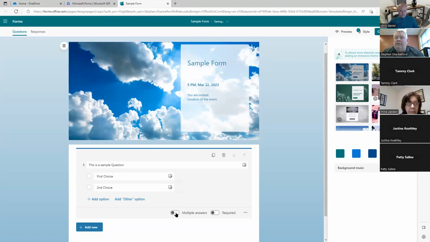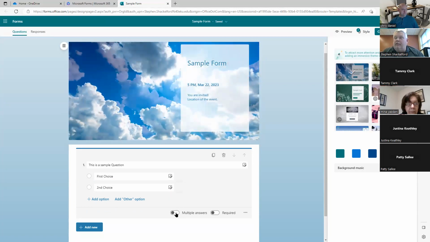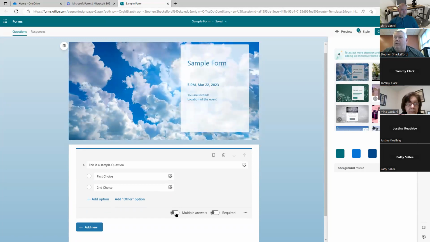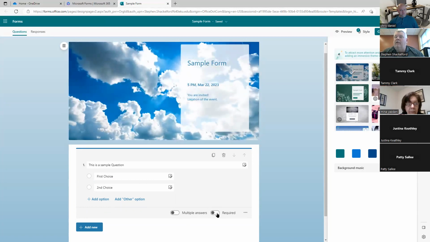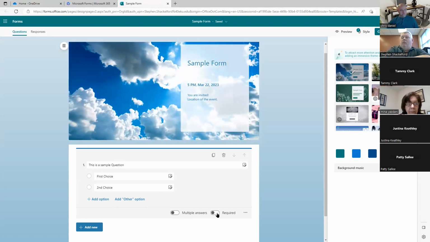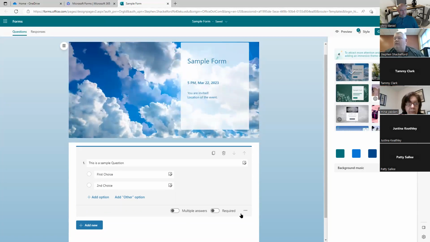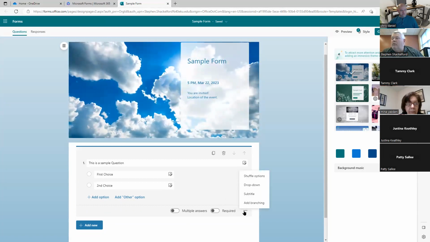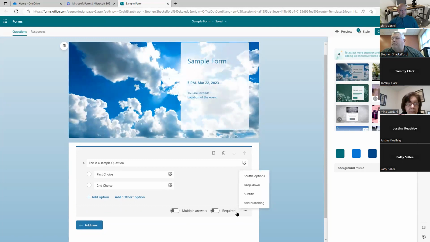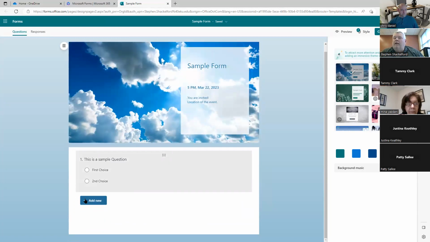You can allow for multiple answers. That turns it into a different type of question, but you allow for multiple answers. You can also make a question required, meaning an answer to this question would be required of the people who take the quiz or fill out the form. And then add a new one.